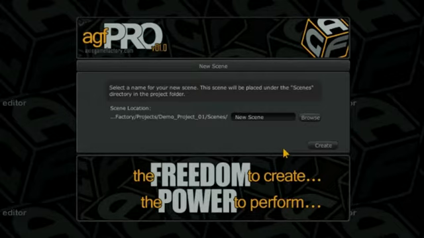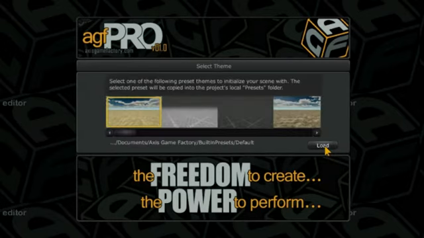Select a name for your new scene. This scene will be placed under the Scenes directory in the project folder. I'm going to name my scene Scene 01 and click the Create button. Clicking the Create button will open the Select Theme window.